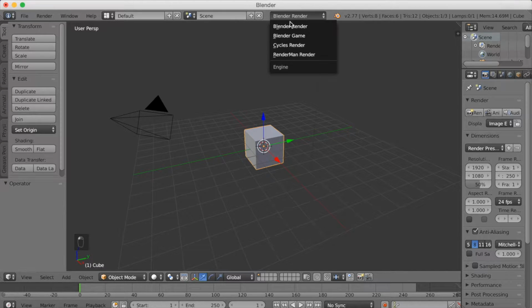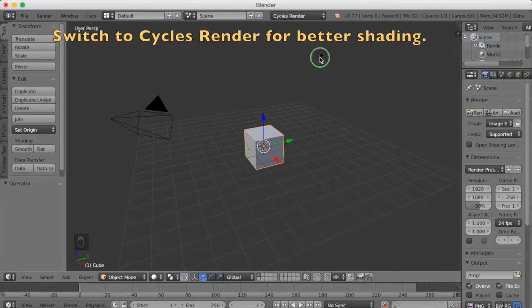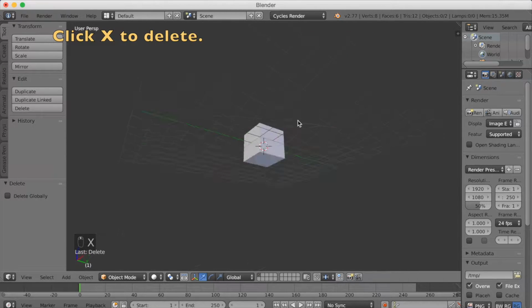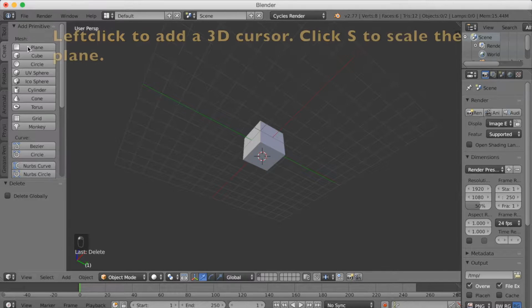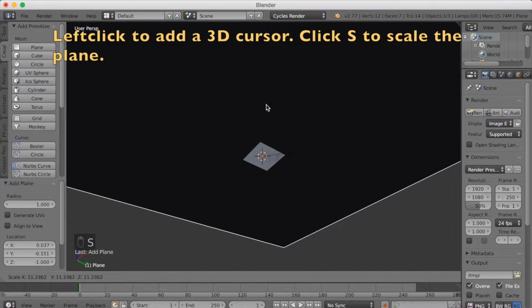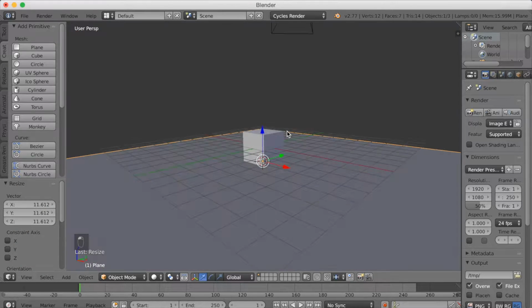Now switch to Cycles Render for better shading. Then select the lamp, right click, and then click X to delete. Then go under the cube, and left click under the cube to set a 3D cursor. Add a plane, click S to scale the plane, and left click to confirm.